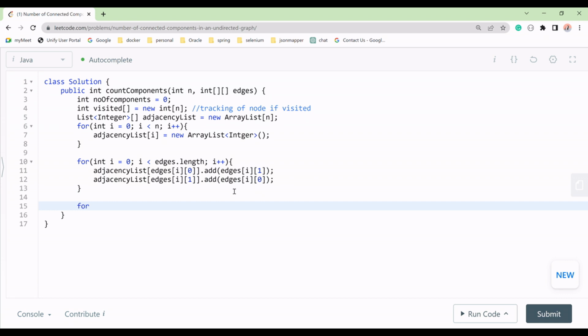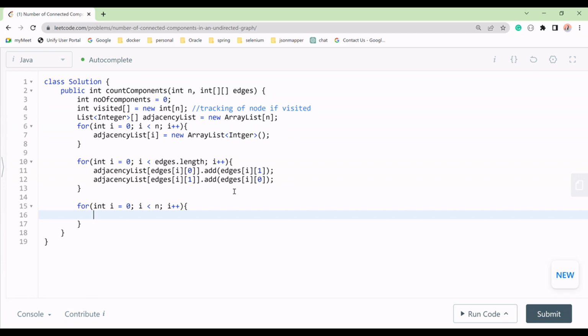So what we should do, we will start with i equal to 0, and then we'll go to its length n, all nodes, and then i plus plus. We will start from the first node and check whether it is visited. We'll take the visited node array, and then we'll take i.